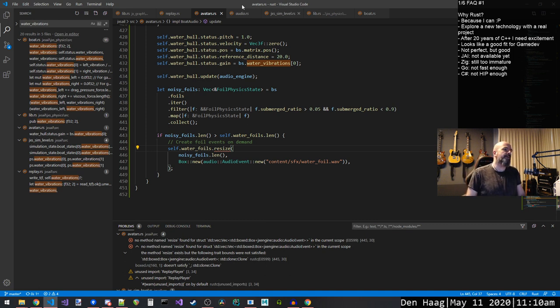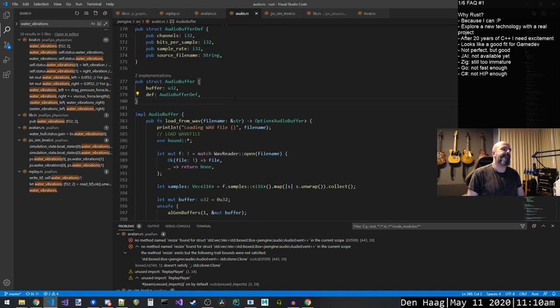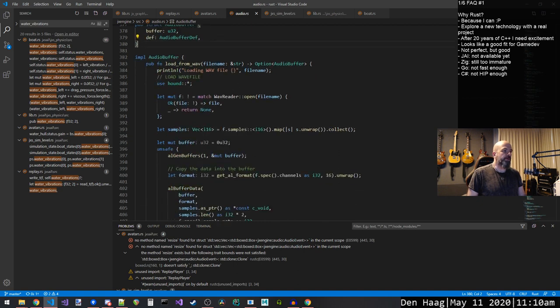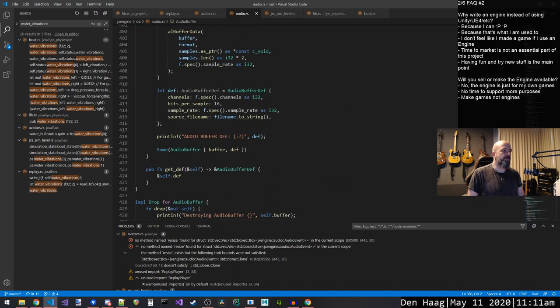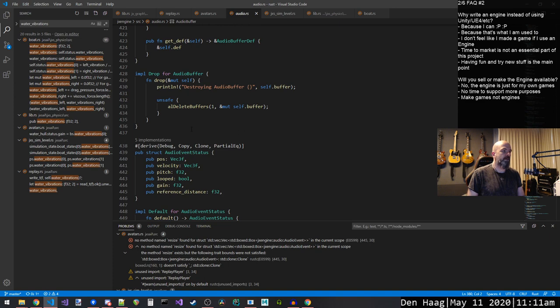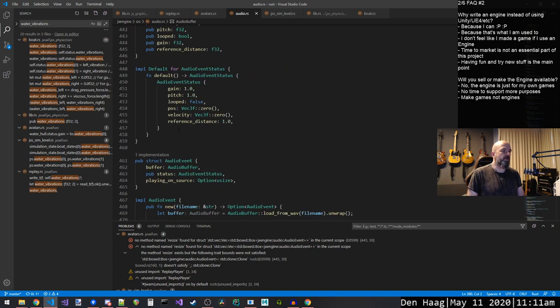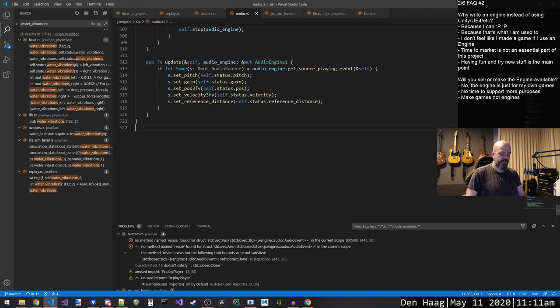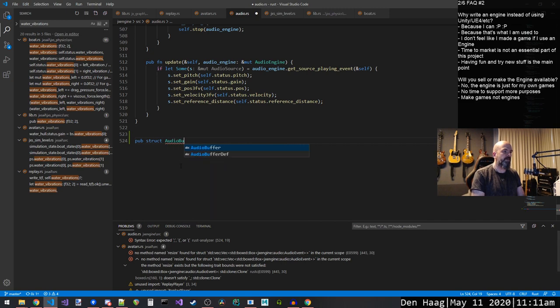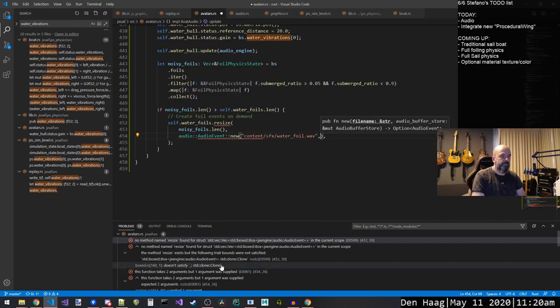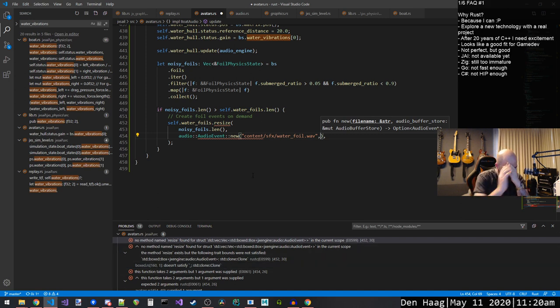I need to do it because it's the right thing to do for the future. I need an audio buffer store. There is no way around it. Come on, today was going too easily, but I need to do this. Audio buffer store. Holy fuck, man. Oh, now I need to pass the store every time I do update.